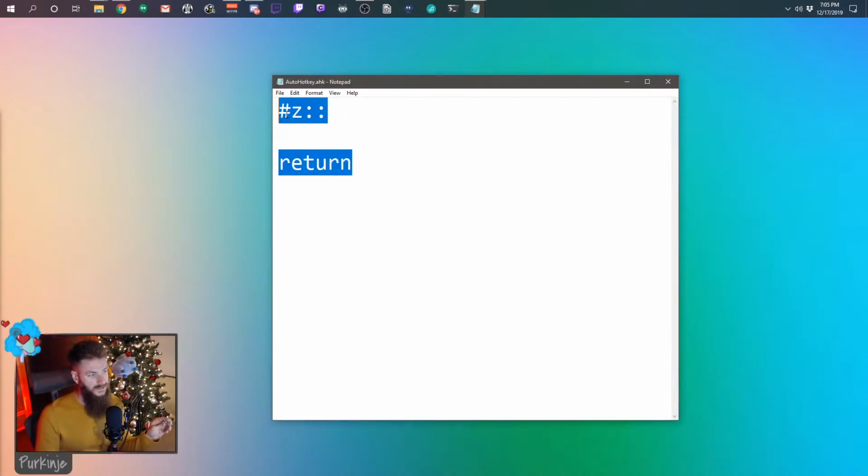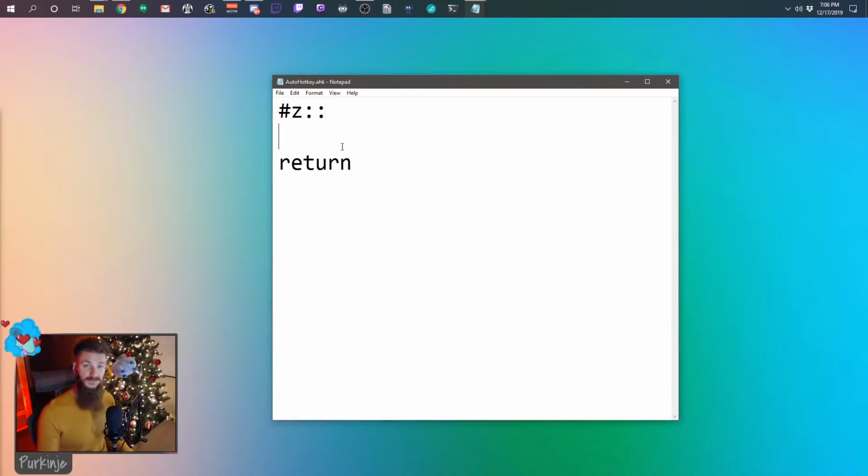I already have it: it's the hashtag Z. So the hashtag is the super key. It's the Windows key. So what I'm saying here is if I hold down Windows and push Z, everything that I type in here is going to get executed every time I do that. So just start out with hashtag Z, colon, leave an empty line, return.